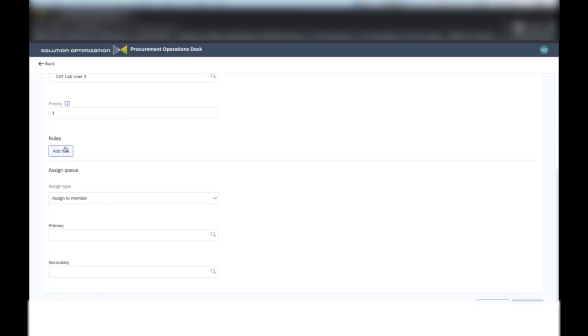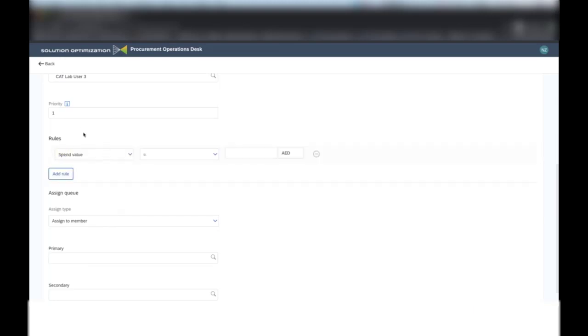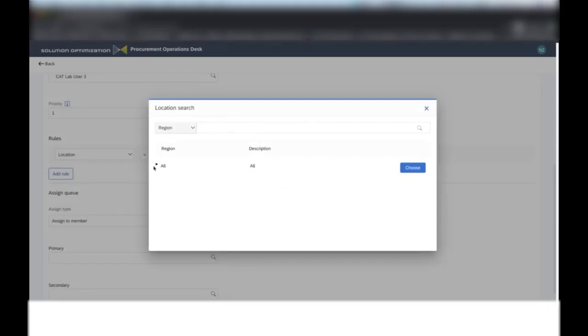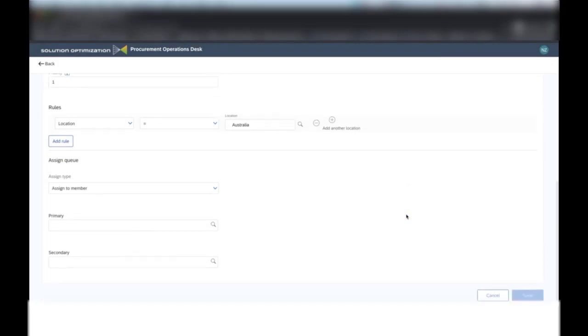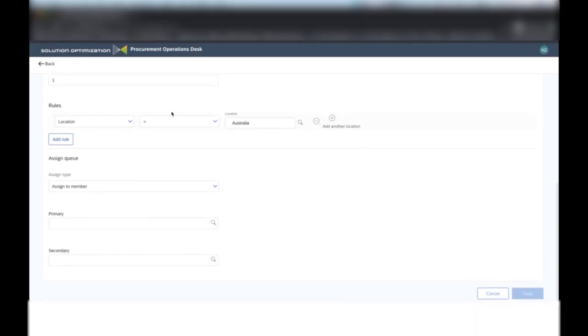So I'm just going to go ahead and create a very simple rule. I'm going to select one of the values from the dropdown. You'll notice the dropdown values here are the same ones we set up in the rules settings in video 1. So if there are any other criteria that you want to add, make sure to add them as part of that. I'm just going to select a very basic one. I'm just going to set up a rule that says any new request that comes through that has a location of Australia will fall into this queue.